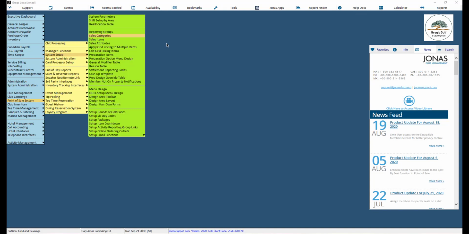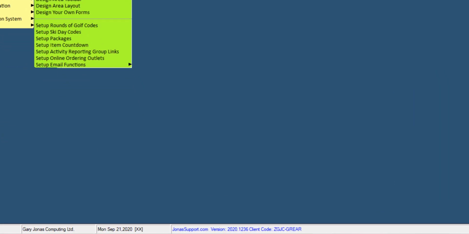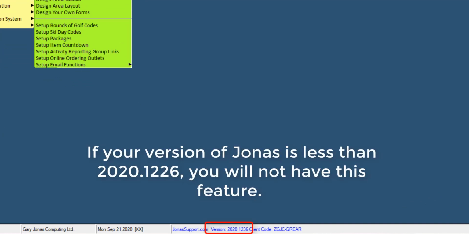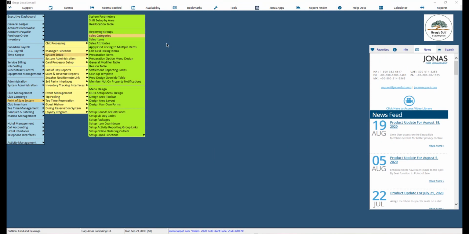In today's video, we'll be taking a look at the new prep printing override feature that was released in version 2020.1226. This new feature allows you to override your prep printing by item. And before we take a look at that, let's take a quick look at how prep printing will be determined by default and the new improvements in that part of the program as well.